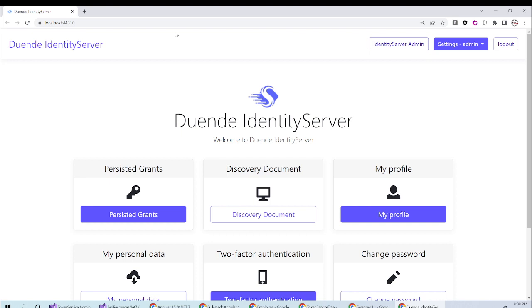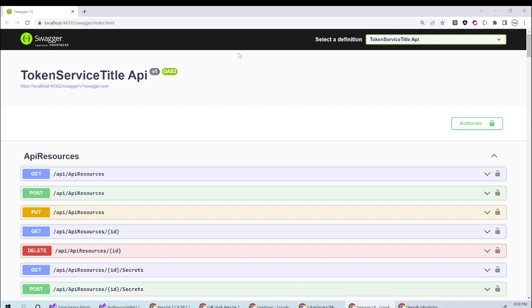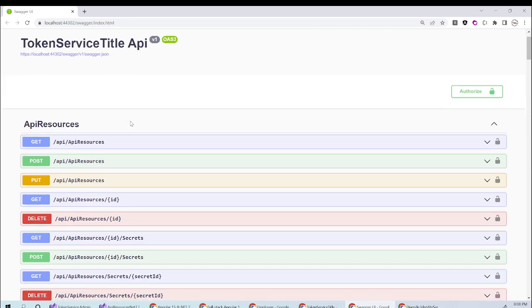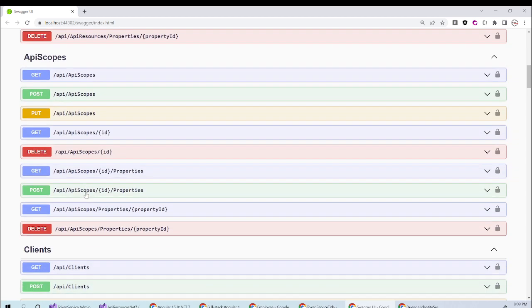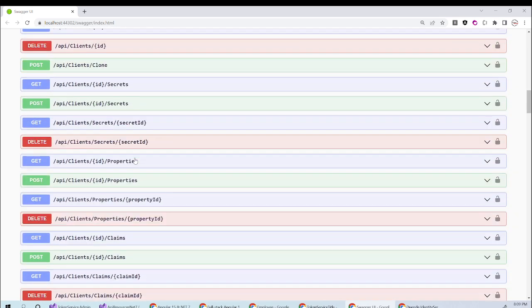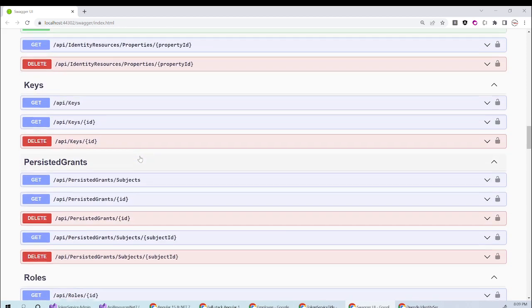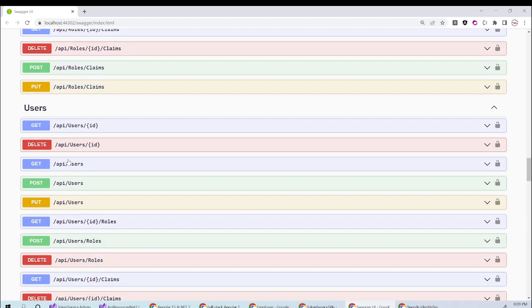So one of the projects here is the identity server, which runs on port 44310. And then we have another project running on port 44302. This is the admin UI web REST API. So you can see there's a bunch of API resources here, API scope. Down here we still have the clients, and maybe users and roles and so on later on. Here's the roles and users.